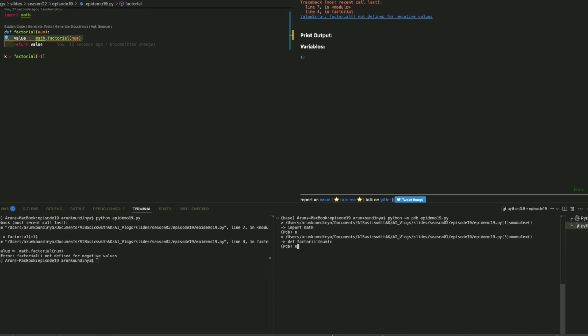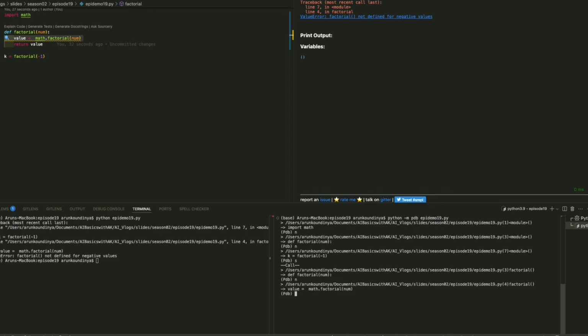When I press n, it goes to the next line because it's a function. I'm not stepping into the function, so it goes to the next line, which is def. Now, if I want to step into that function, I have to press s. So type s, which goes inside that function. And then when I do n, it goes inside that function, which is value.